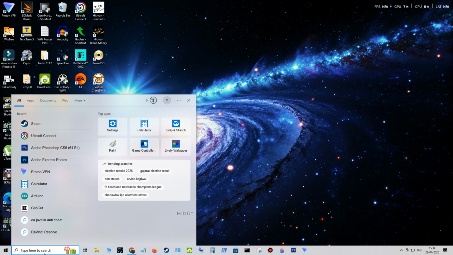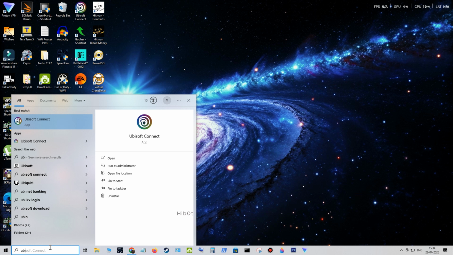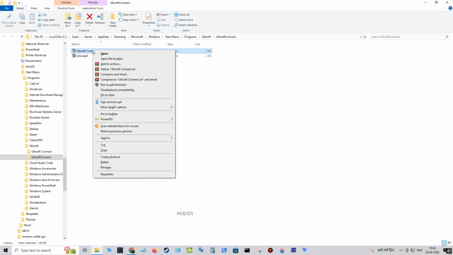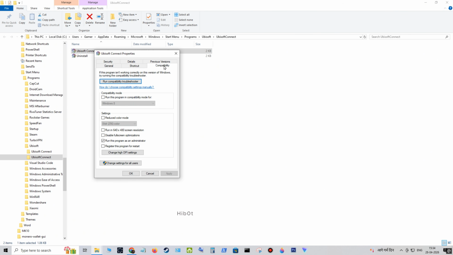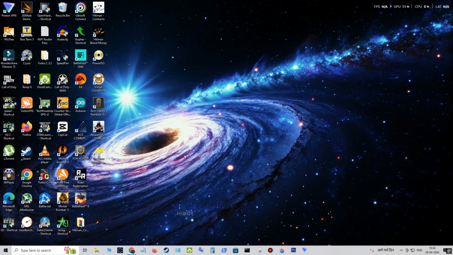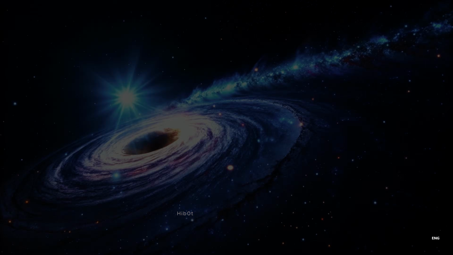Similarly, now search for Ubisoft and repeat the steps. Open its file location. From the new window, right-click on the Ubisoft shortcut and click on Properties. Next, click on the Compatibility tab. Next, check this box: Run this program as an administrator. And don't forget to click OK again. Now launch Steam.